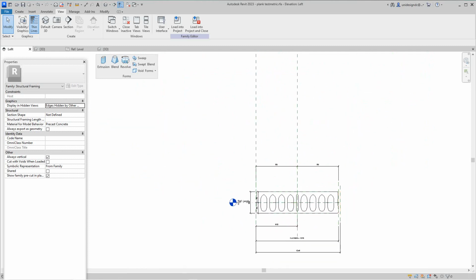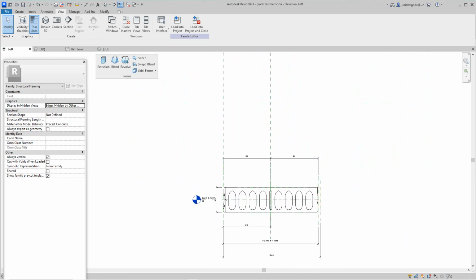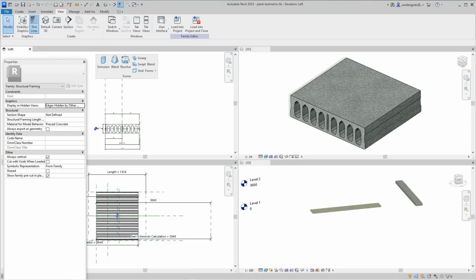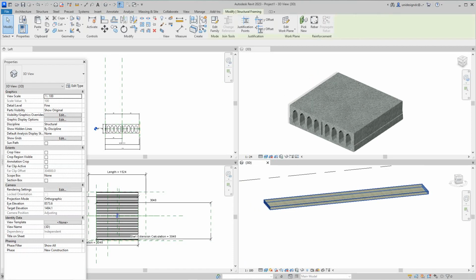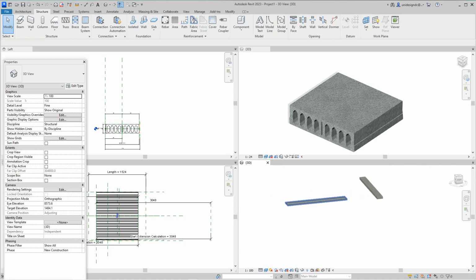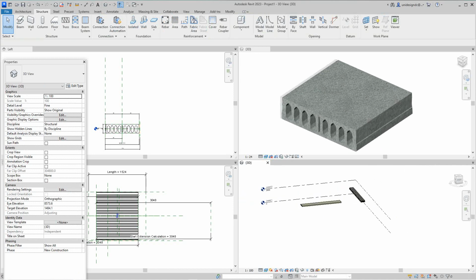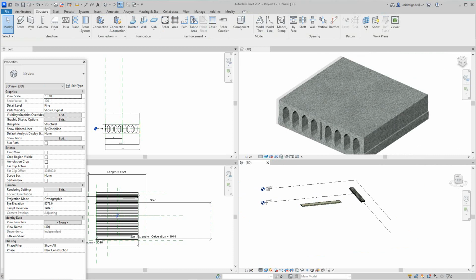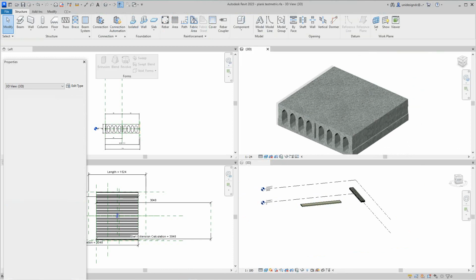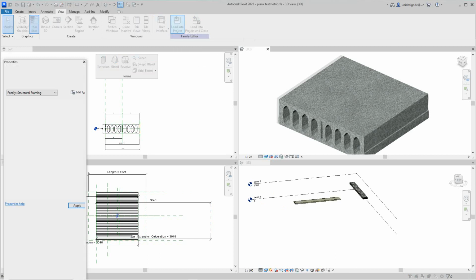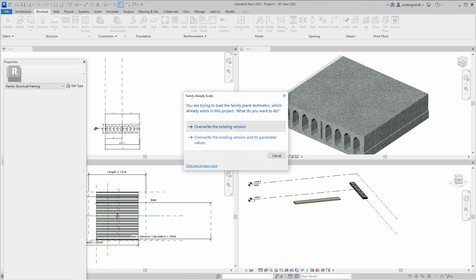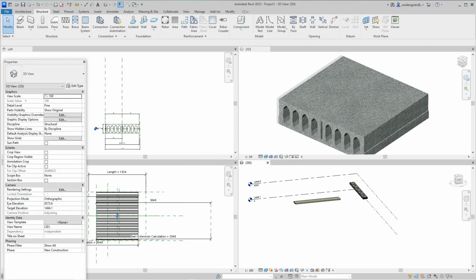So now let's go and look at this in a project. So I'm going to go and insert this in. I probably should have dropped these guys out. Well, let's do something a little different here. So this is a project file right here. So what I'm going to do, I'm going to insert our plank or precast family into this file. So I'm going to go load into project. I want to override because I had some in here already.